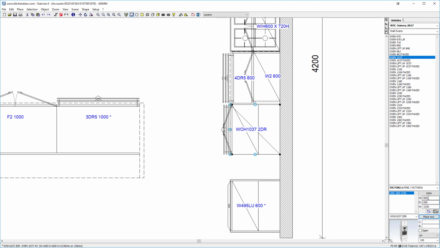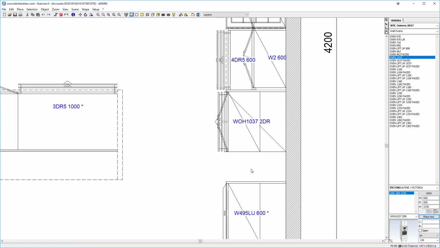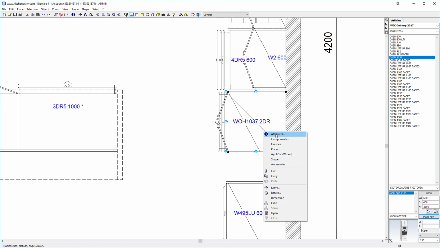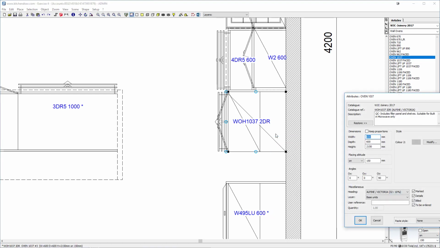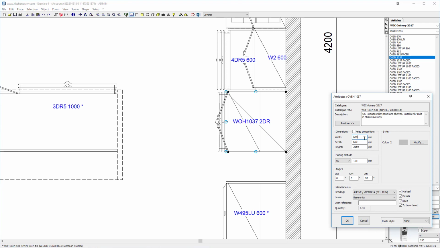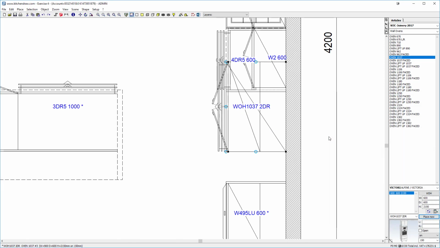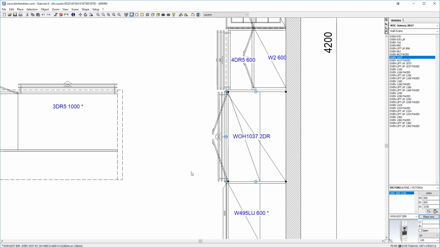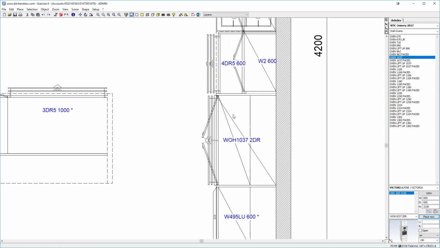It is 600 wide but needs to be 900. We can change it here in attributes. Right click and click on attributes. Say that this cabinet needs to be 900 wide and move it here. After we did this, we have to add 2 modifications.